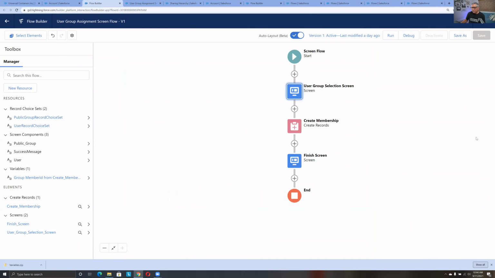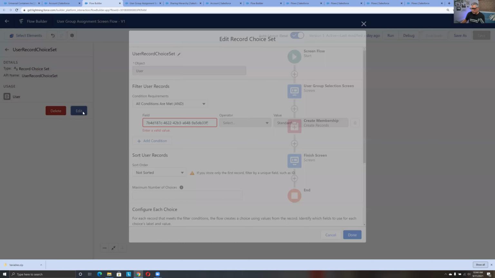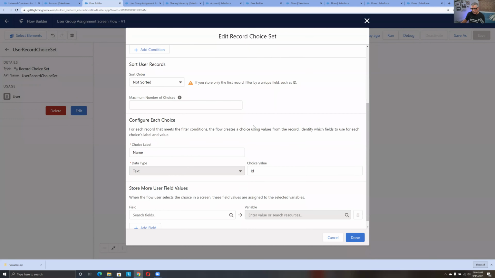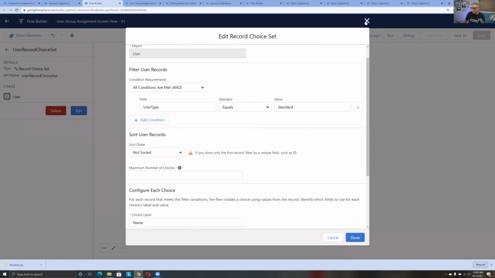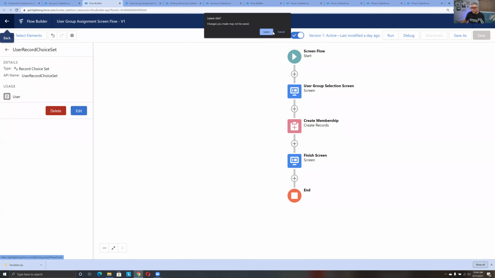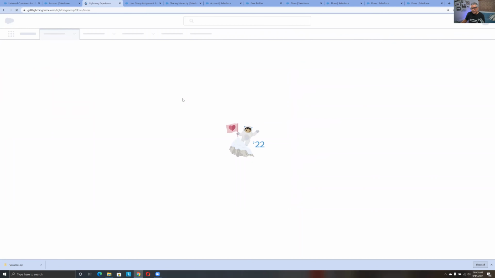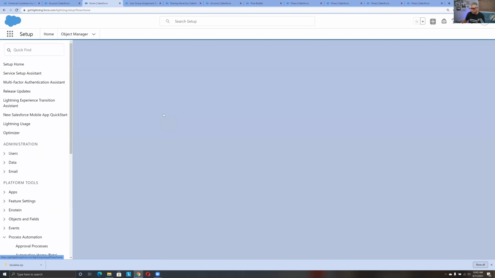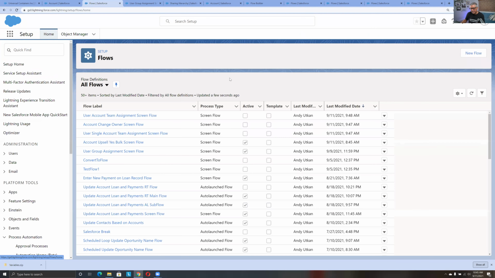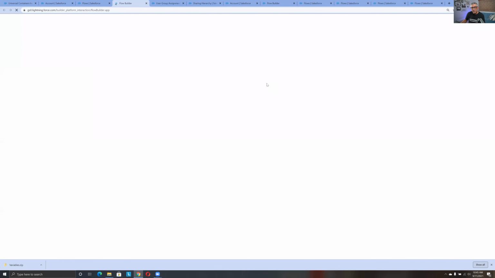So how is this done? Let's learn how the screen flows are done a little bit. Let me just look up something here. So let me just quickly create another one with you so that you'll see the steps, because it's quite important that you see how it's done.